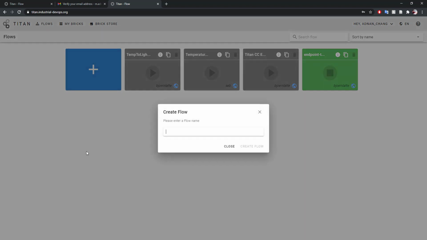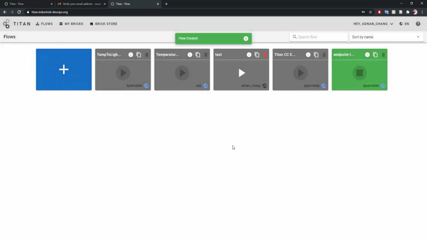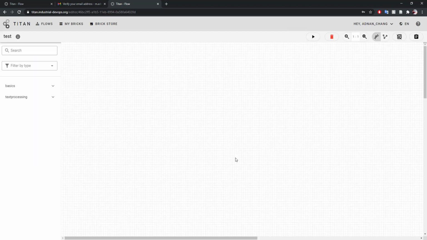Alright, so let's start by making a flow. Let's click on this gigantic add button here, type in the name of our flow, let's call it test, and click create. Once I've created my flow, as you can see, it's by default private, that means the flow is only visible to me. I can click on it and open the flow.